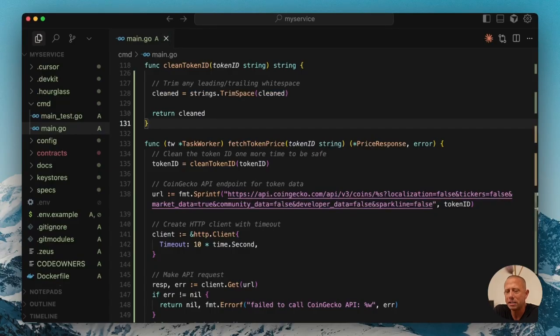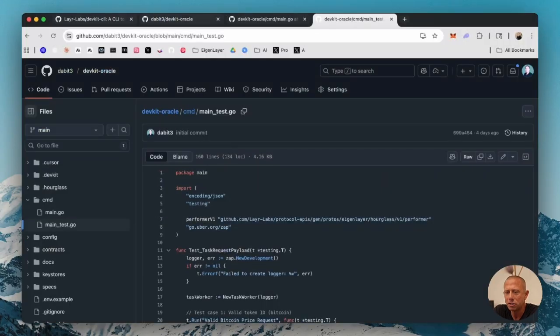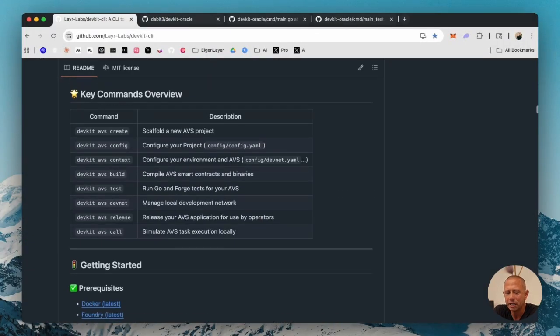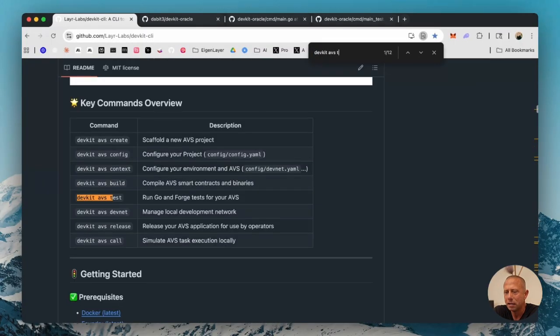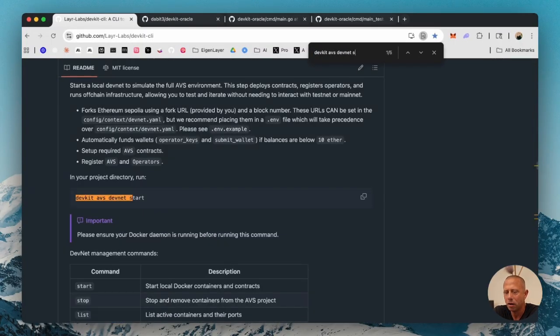What we want to do now is actually deploy this on a local network. So let's go ahead and do that. What I'm going to do is I'm going to go back to the documentation here. There's two ways to do this. You can run devkit abs devnet start. This will run everything. Now this takes a long time because we are going to be really doing quite a bit here. We're going to be creating the network. We're going to be deploying the ABS, setting up the operators, and on top of that, we're also going to be running our main business logic from our Go files.